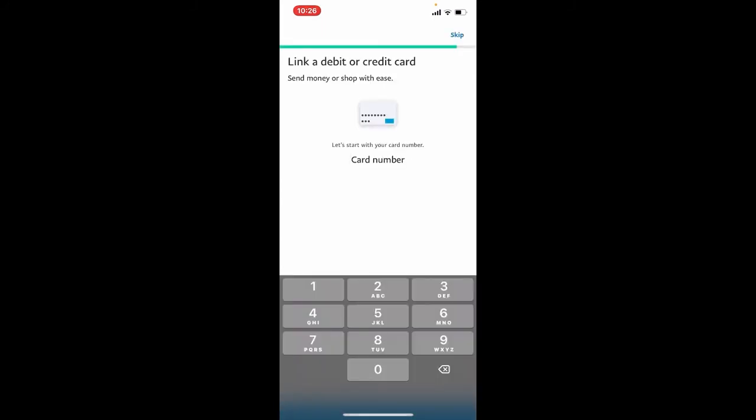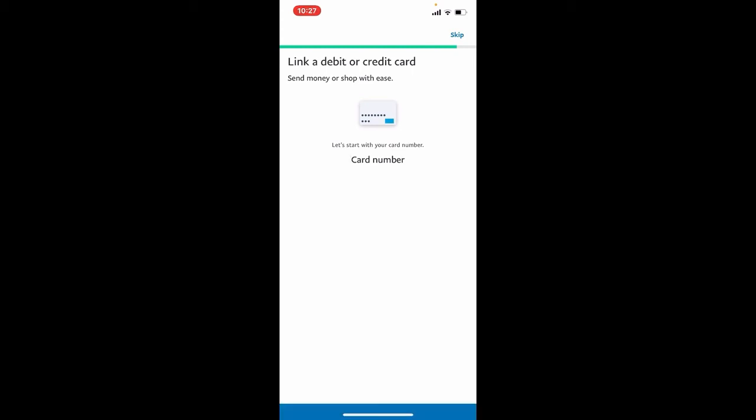Now you need to link a debit or a credit card so that you can send money or shop at ease. You can enter your card number right now or tap on Skip and do it later, which is located at the upper right.